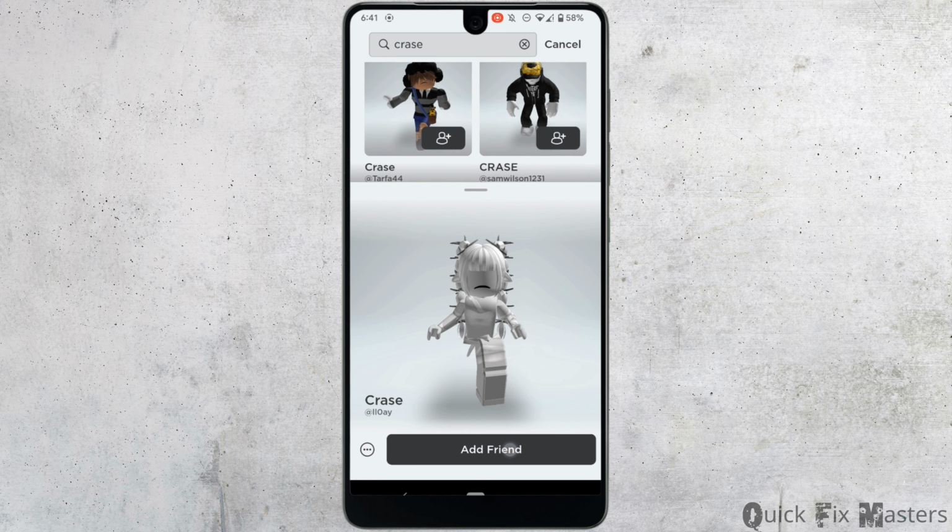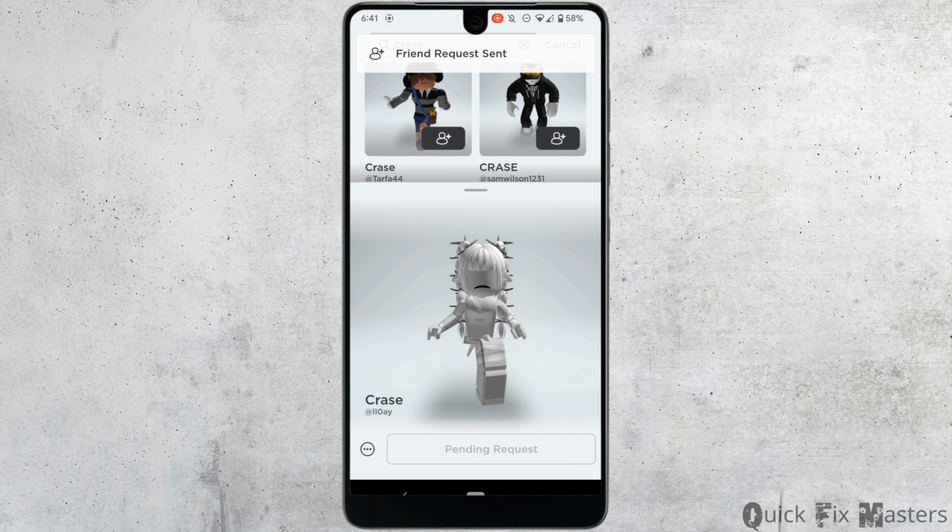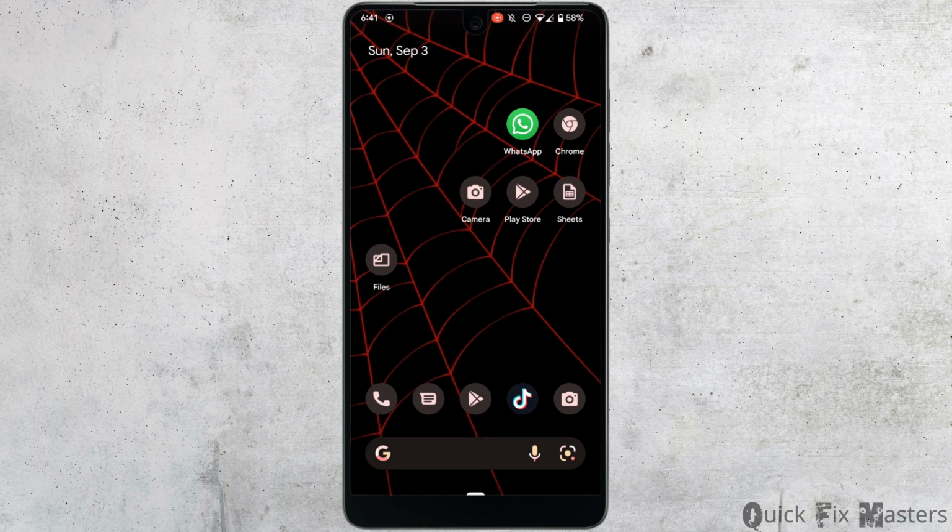At the bottom, you'll find the option of Add Friend. Tap on it. Well, the friend request has been successfully sent to this person. Now you simply have to wait for this person to accept your request and you'll be good to go.